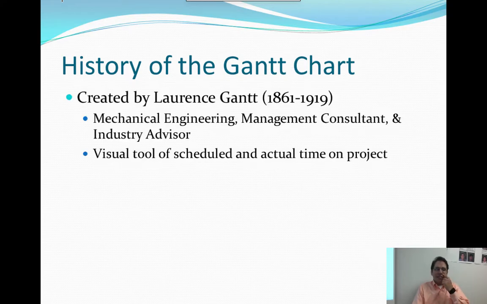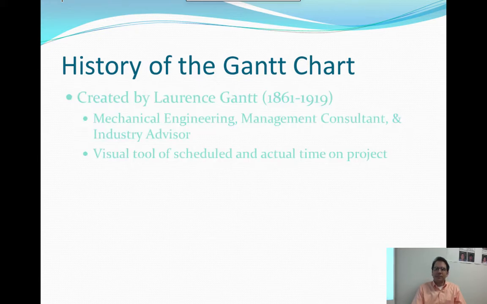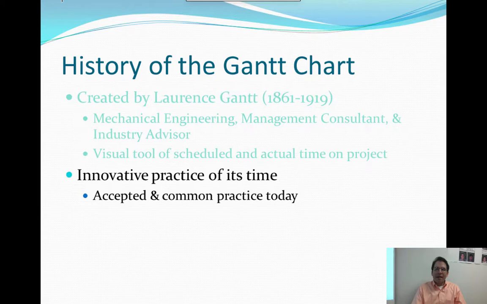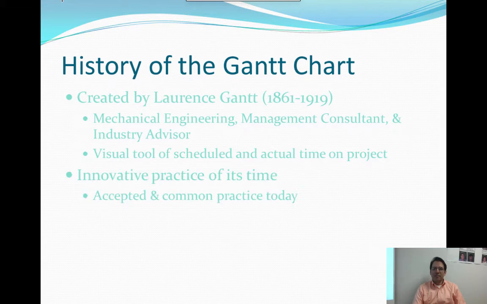So just a little history of the Gantt chart. It came out in 1861 by Lawrence Gantt. He was a mechanical engineer, and he really wanted to develop a visual tool for scheduling time. The Gantt chart is incredibly common today. If any of you do any kind of project planning in college or even management, odds are you're going to talk specifically about a Gantt chart or something very similar to it.